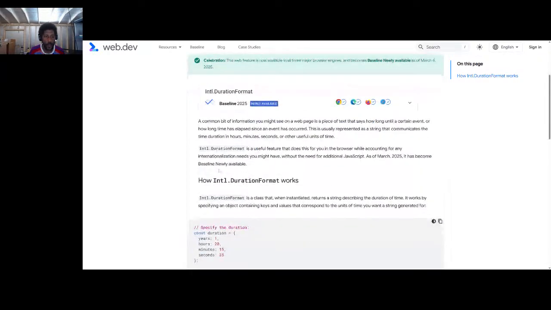let's go read through this. A common bit of information you might see on a web page is a piece of text that says how long until a certain event, just like I just talked about with my radio show website, or how long time has elapsed since an event has occurred. This is usually represented as a string that communicates the time and duration in hours, minutes, seconds, or otherwise useful units of time.